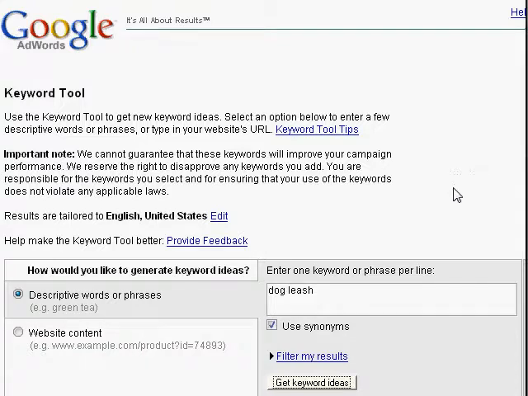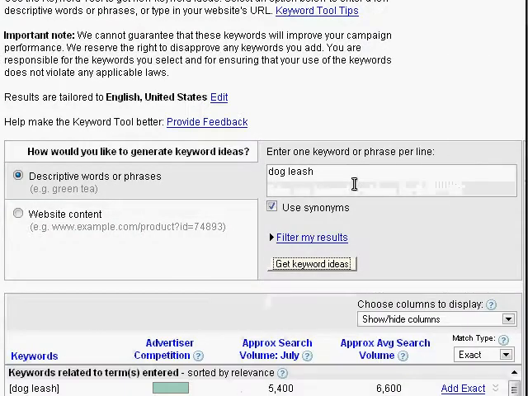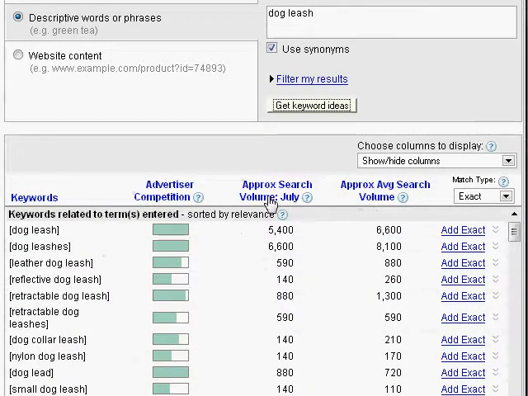So here I am at Google's AdWords tool, and I've typed dog leash into the keyword box, and I've gone ahead and clicked get keyword ideas. One of the things you want to make sure you do when you use this tool is switch the match type on the right side of the screen to exact. You're going to want to set that on exact match. We'll get into that a little more later.